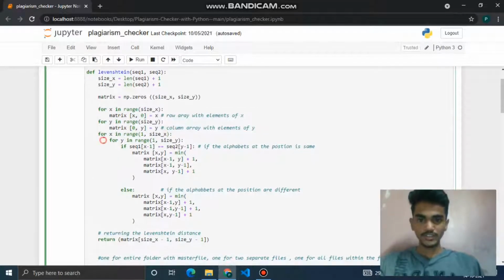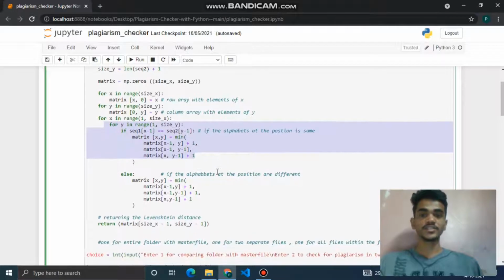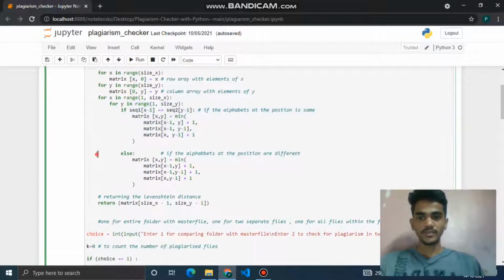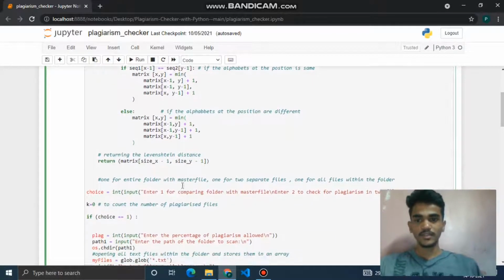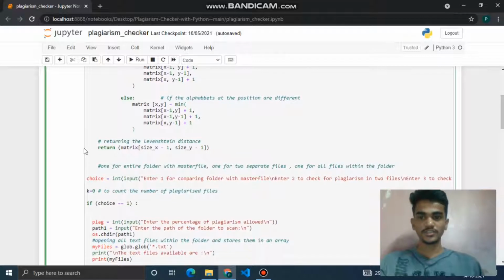Then this for loop checks if the alphabets in the strings are at the same position for the plagiarism, and if not, then the else statement checks if they are at a different position. Then it returns the Levenshtein distance, because we have defined a NumPy zeros function, so it gives the array of the given shape and size.